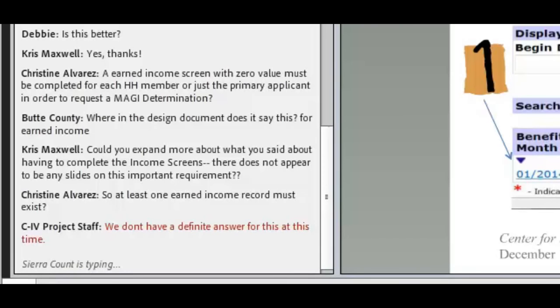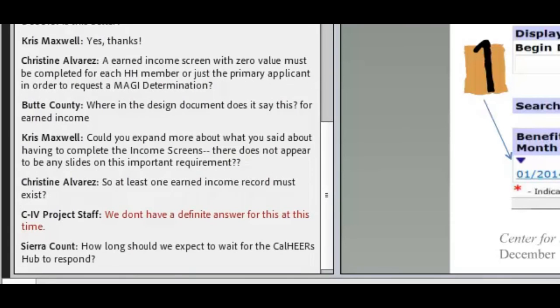Can you hear me? Yes, we can. So this question just came up in the RCC call this morning as to whether an earned income record needs to be input for every member of the tax household. And we don't have a definite answer at this time. Jason and Jen are at CalHEERS, and I'm going to have them find out if we need to enter an earned income record for children, for example.